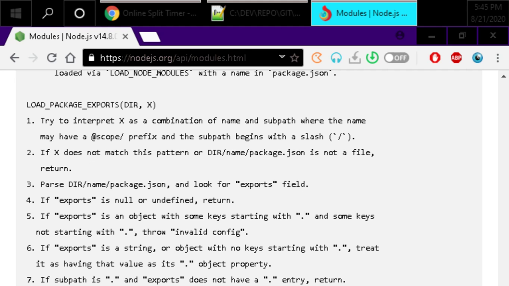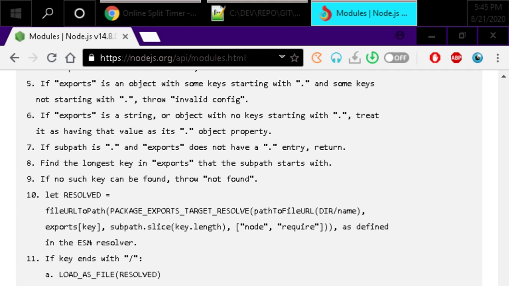Okay, we're going to scroll down here, and we are on step 7. If subpath is dot and exports does not have a dot entry, return. 8, find the longest key in exports that the subpath starts with. 9, if no such key can be found, throw not found.